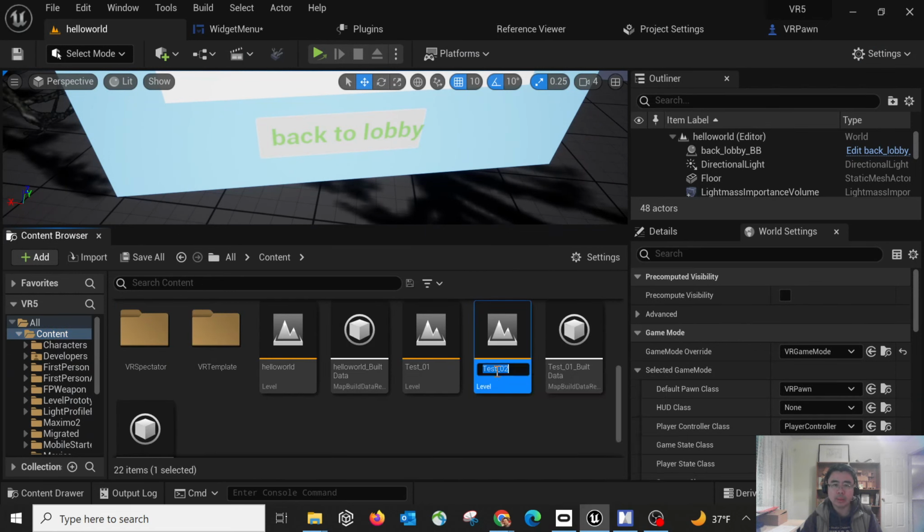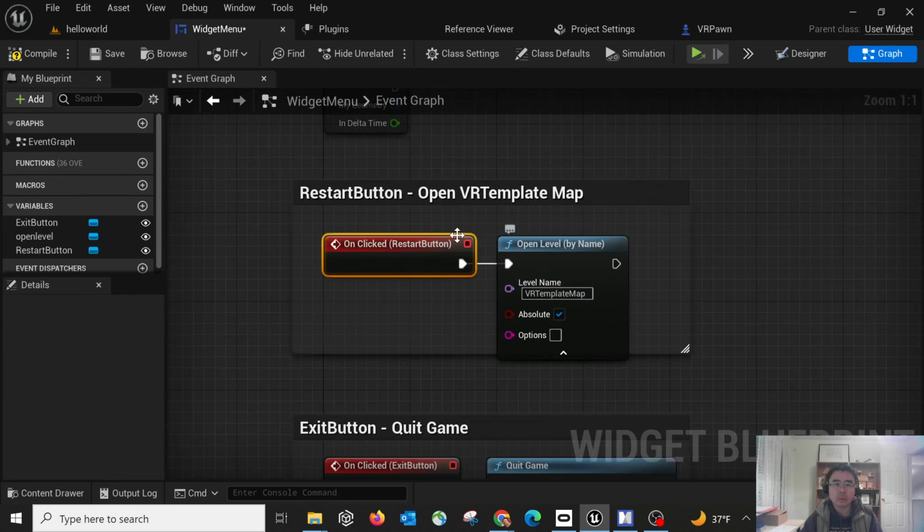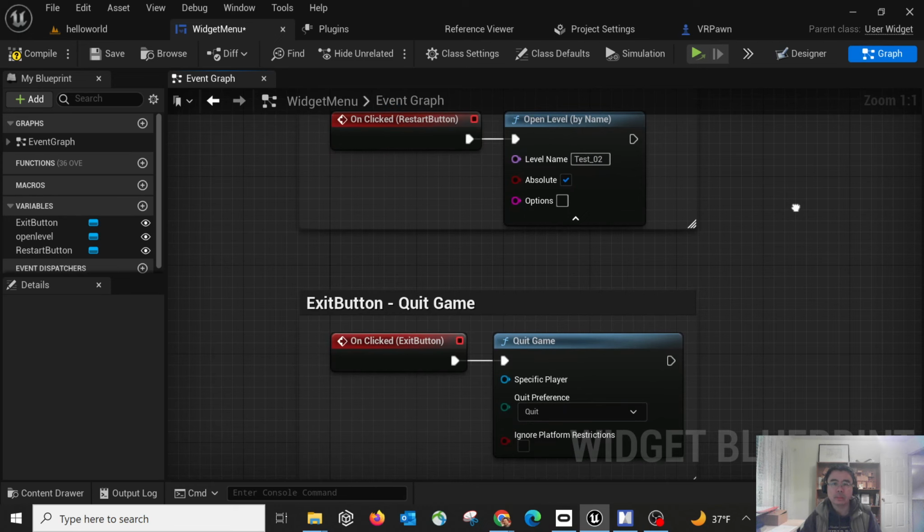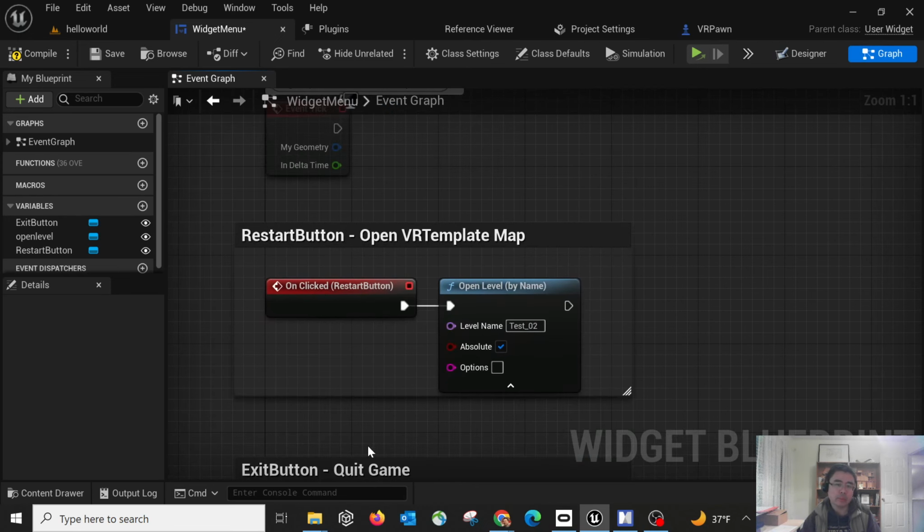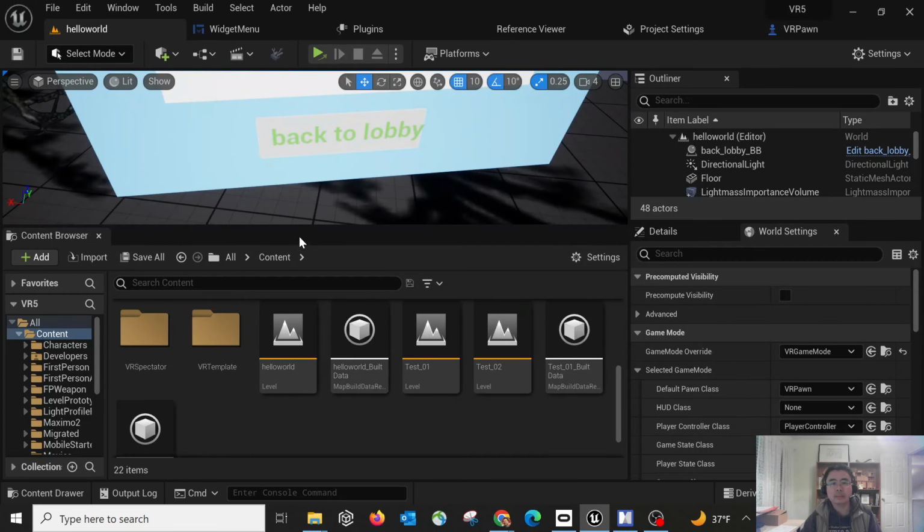This should be the one I want to load back. So Control C, copy that. Then I go back to the menus. Just make sure when you restart, you restart back to my test 02. That should be good. Also, I will keep the quit there. So compile, save. That's it.